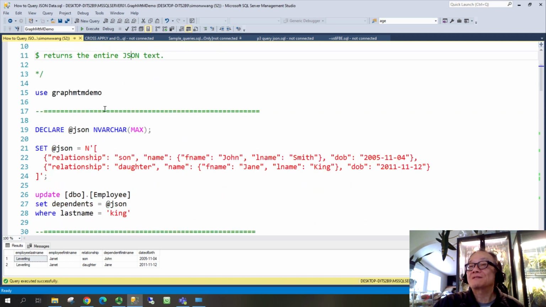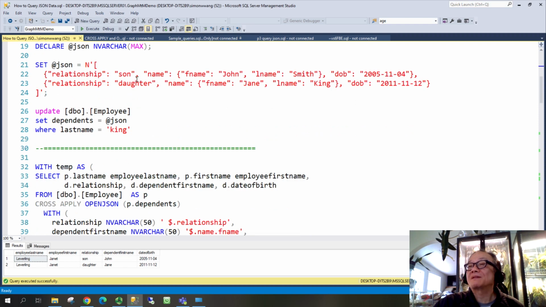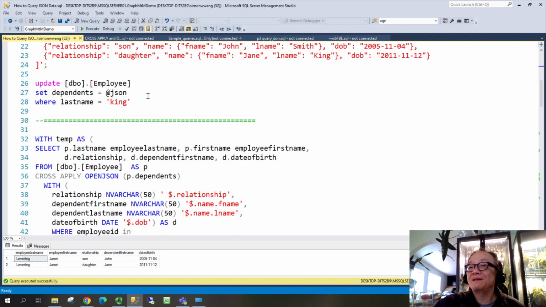For our discussion, we will use this database. To set up the demo, we declare a local variable. This local variable has the Unicode varchar data type, and it has the maximum length. We put some documents in the local variable. These documents are about an employee's dependents. Lastly, we use the local variable to update the employee table. We put the documents in the dependents column of the employee table.